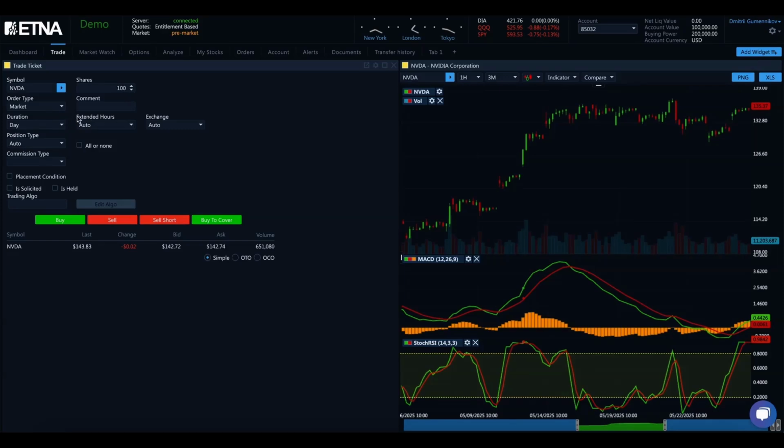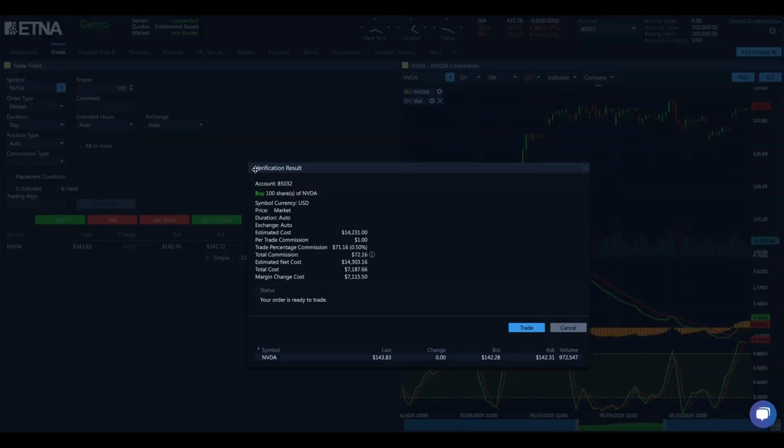Let's start with the basics. A market order fills immediately at the best price. Here we can see bid and ask prices. To open a buy order, hit the buy button. Here you can see the verification result modal window with order details in order to execute. Hit the trade button and your order is opened.